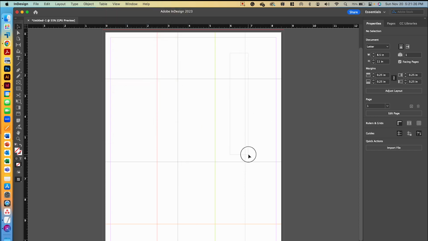So now if I try to select them, if I try to move them, they aren't going anywhere. This helps us out a lot as we go forward because we don't want to accidentally move them when we're clicking and dragging items around our document.